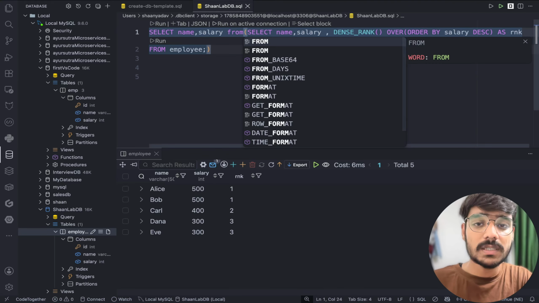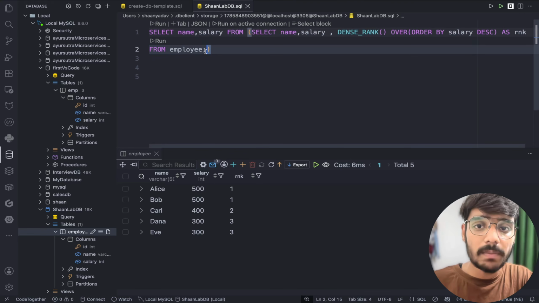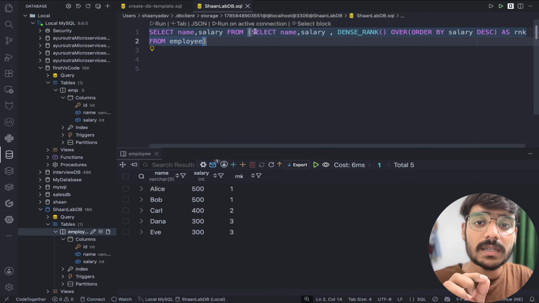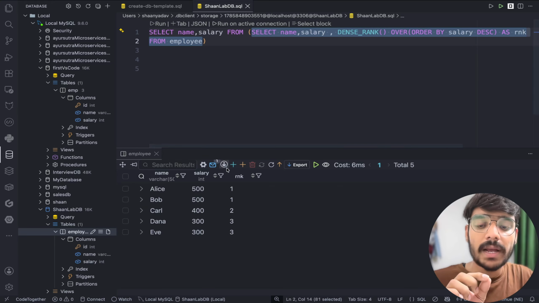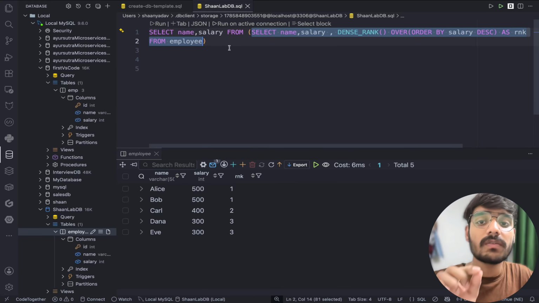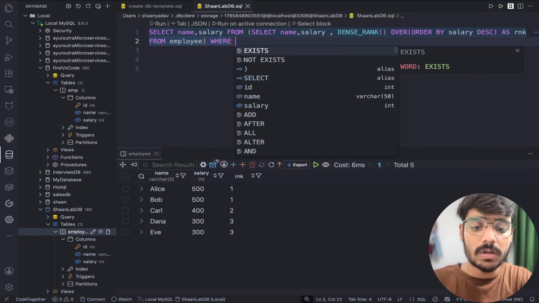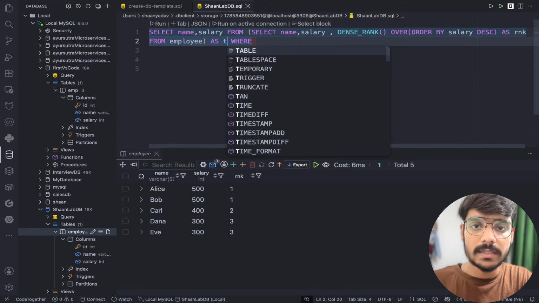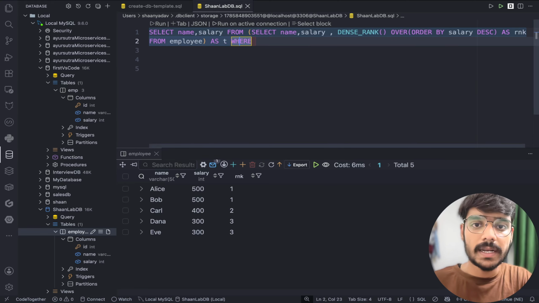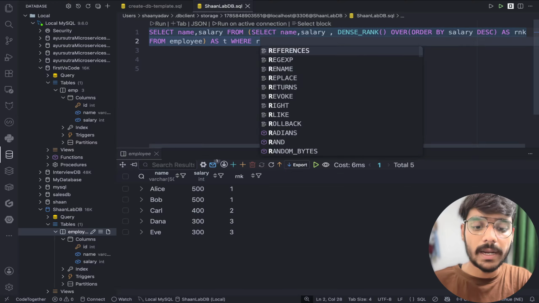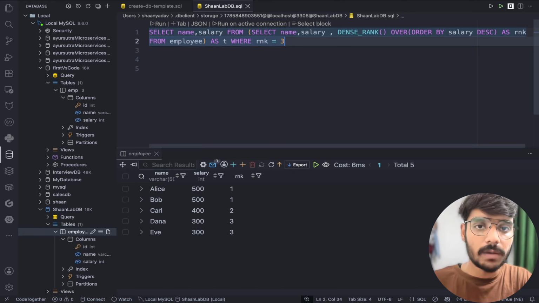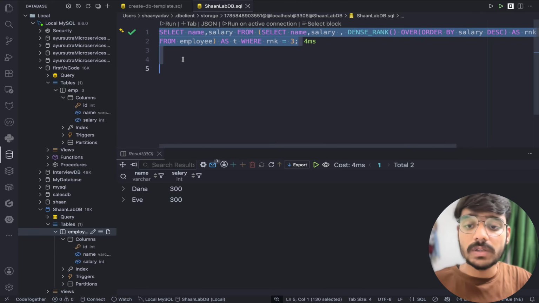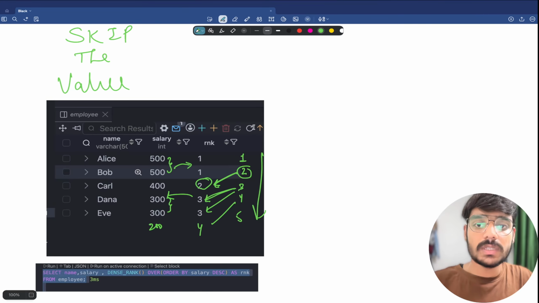So from this table, which is the dense rank table we have received, we need to apply the where clause. Take it as T, and take it as T where the rank equals 3. Okay, so this is the third highest salary.